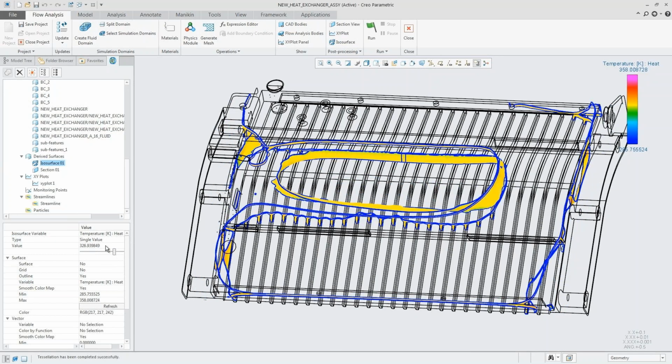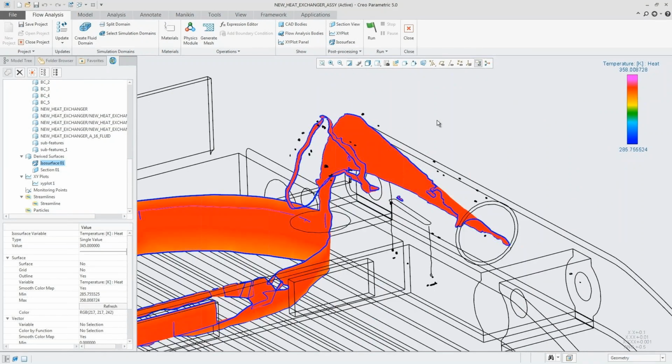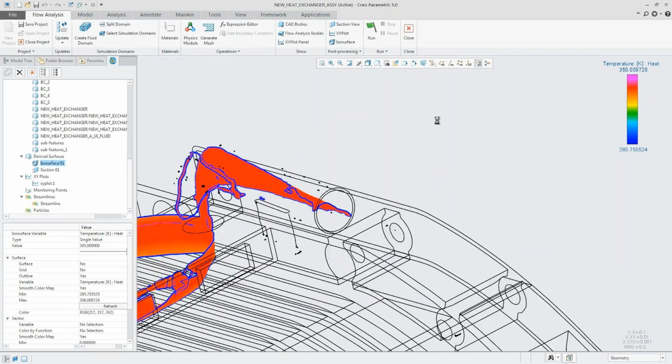If I wanted to see everywhere where we had a very particular value, maybe 345 degrees Kelvin, I can type that in, see it right on the model there. And so that works very well for that.